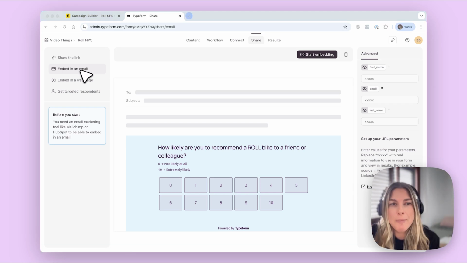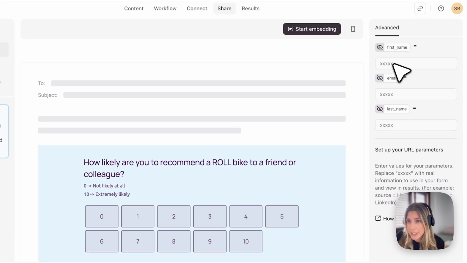Okay, so before we start embedding, what I want to do is add those URL parameters. So if you're not familiar with URL parameters in Typeform, we do have a ton of resources in our Help Center to get you started. If you're not going to add URL parameters, feel free to just skip ahead to the next section. Okay, so here under the advanced section is where I can add those URL parameters.